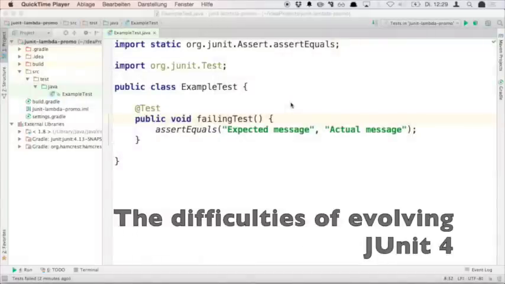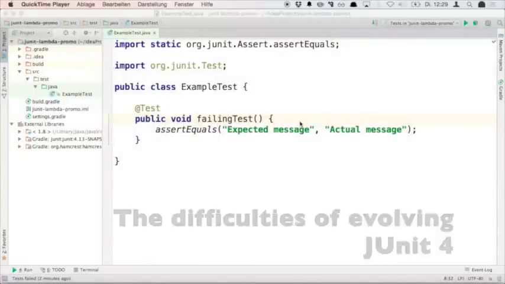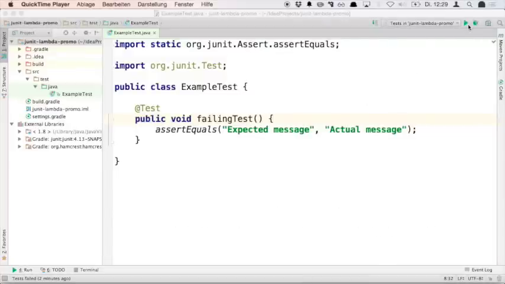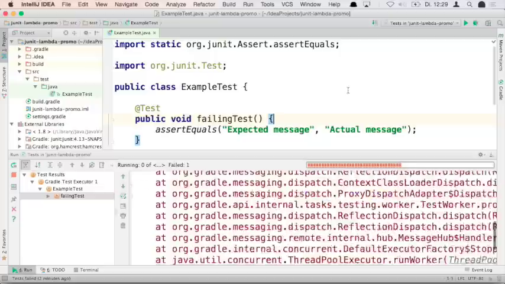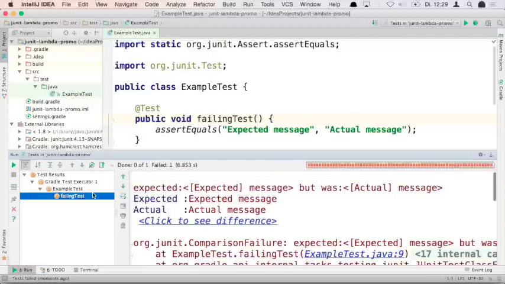Evolving JUnit is difficult. Here is a simple example. You can see a failing test case and how it's being reported in IntelliJ. The difference between expected text and the actual string can be easily spotted.